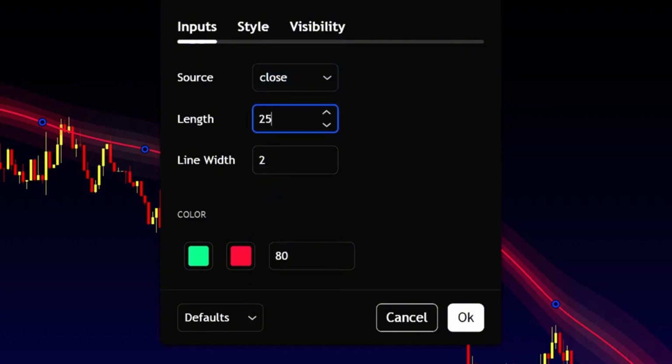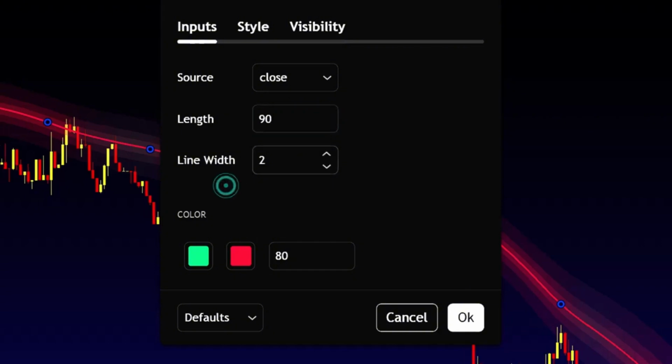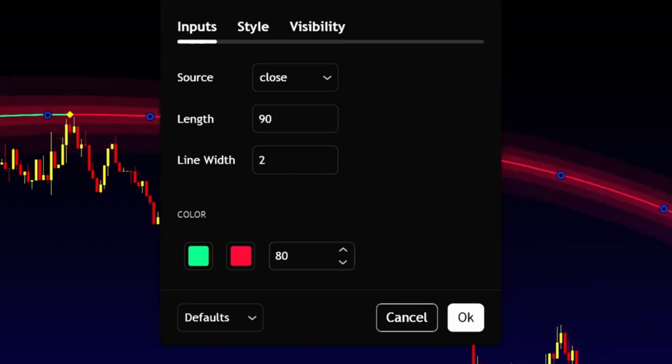Now for the length, let's change that to 90. This adjustment helps smooth out the trend line, giving us a clearer, less choppy view of the overall trend. As for line width, we'll keep that at 2. It's a good balance between visibility and not being too overwhelming. And of course, if you want to personalize it, feel free to change the color of the line to whatever suits your style. No other changes are needed in the Impulse tab.